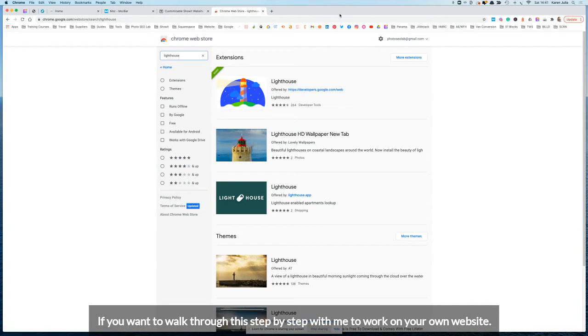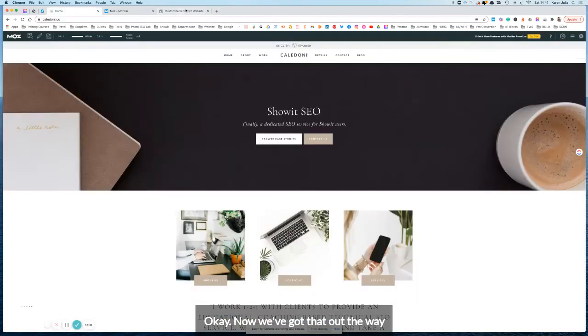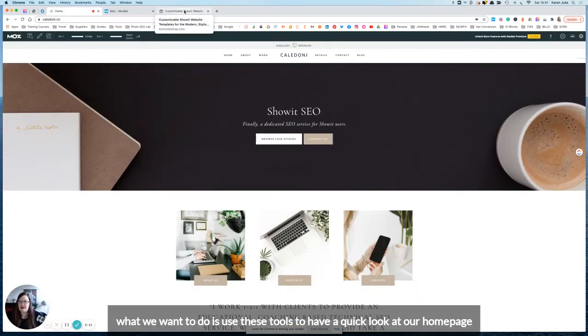If you want to walk through this step by step with me to work on your own website. Okay, now we've got that out of the way. What we want to do is use these tools to have a quick look at our homepage and see where we're at in terms of labels and how much work we've got to do.